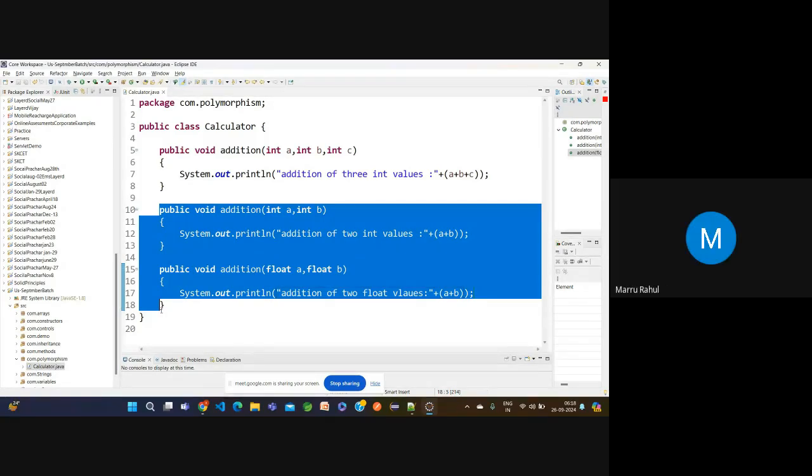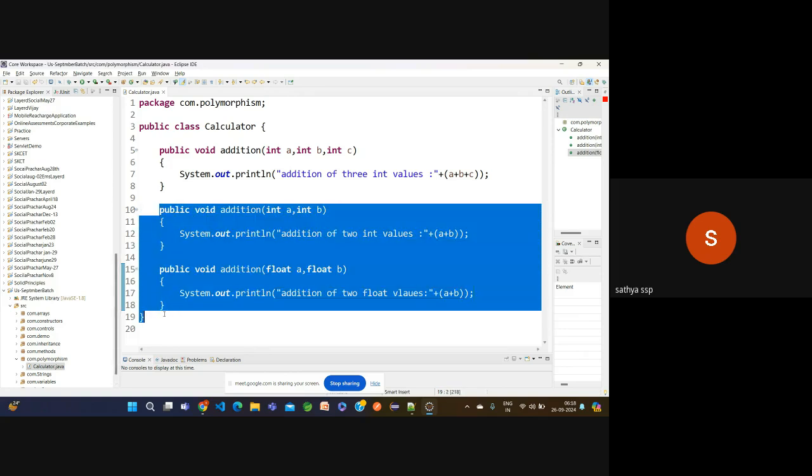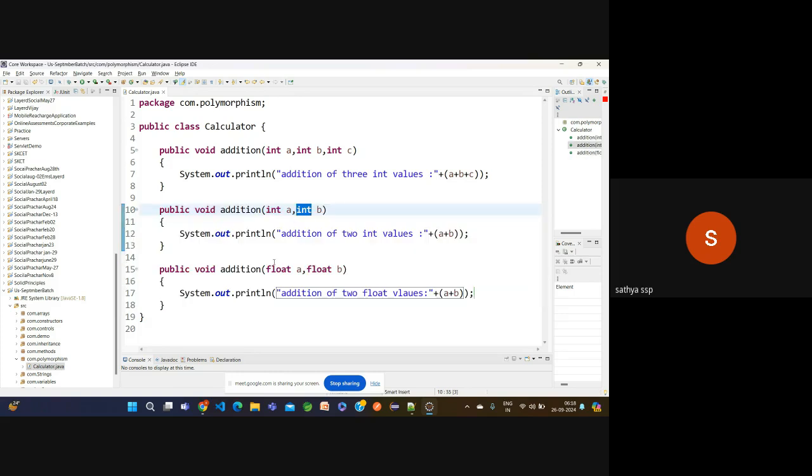Yeah, method parameters are different data types. One is integer and the other one is float. Exactly. Now the method name is the same, but the type of params are different. Here it is an int type, here it is a float type. Okay, now again one more I'm going to write.